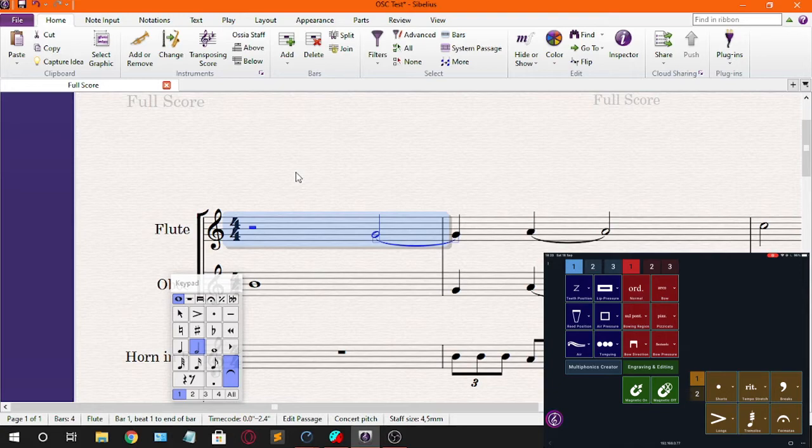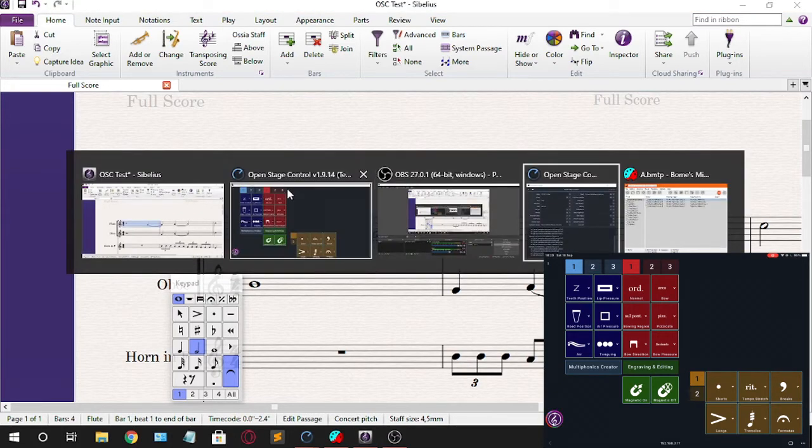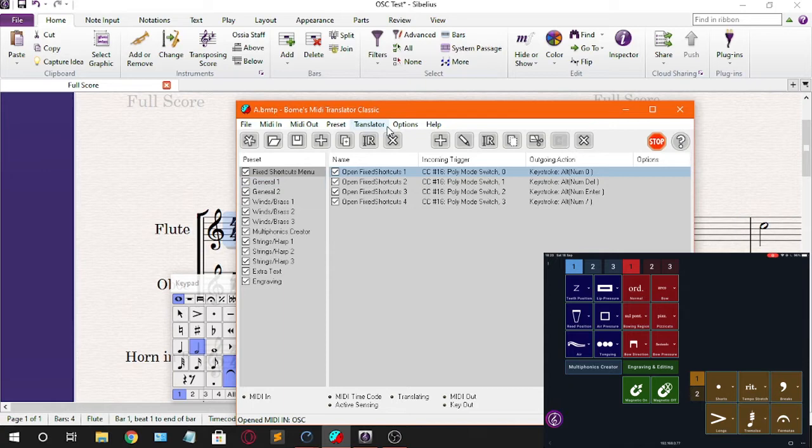The way that I got around this was by using a software called Bome's MIDI Translator Classic. It's free software, and basically it translates any MIDI information, such as MIDI controller data, into keystrokes. At least that's how I have programmed it to. I came across this on the Oscillator forums because I've heard that Oscillator is the major alternative for Mac OS users, but unfortunately it's not really available for Windows.